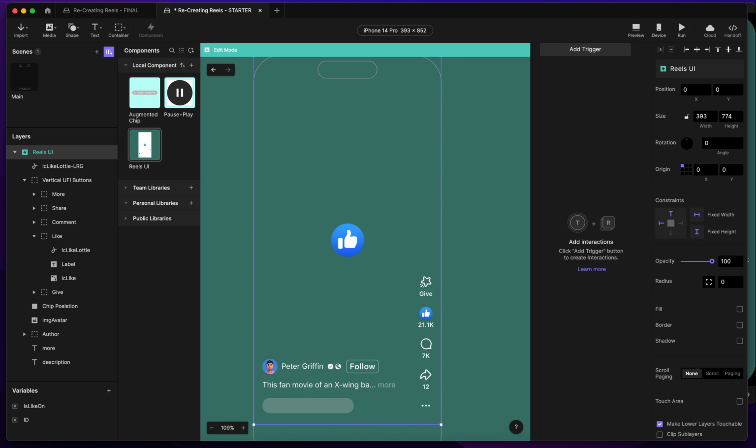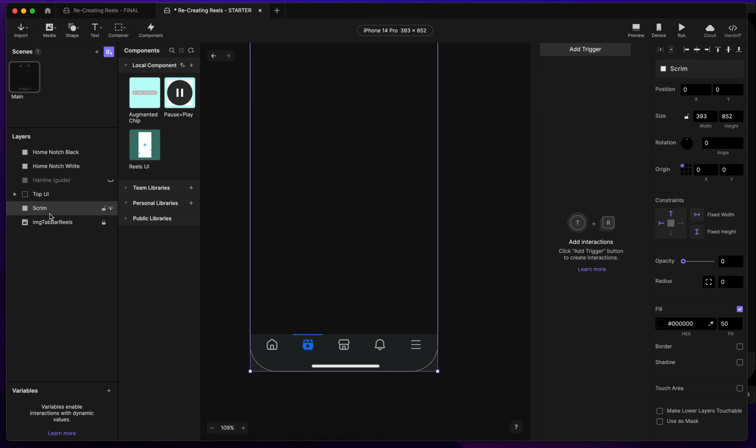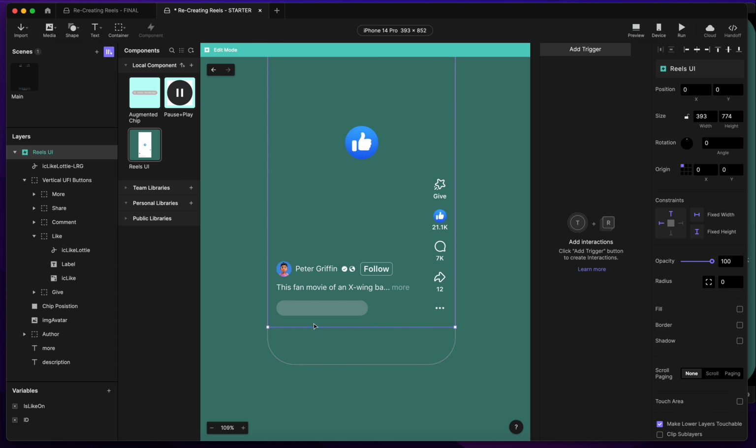You might notice that the height of the components container is 774 pixels high. This is because we need to account for the 78 pixels of real estate that the app's tab bar will take when on the main scene. So you can see here, let me select it. I have it on lock. This is 78, and that's why I made this, because we're going to use the pagination to swipe through. That's why I made this a less vertically high container.